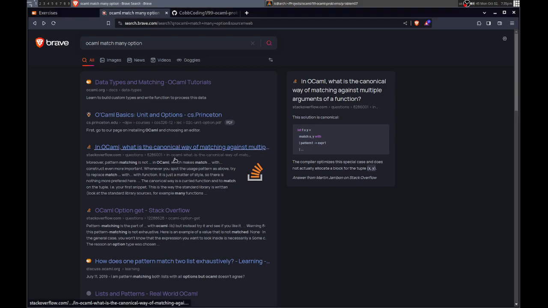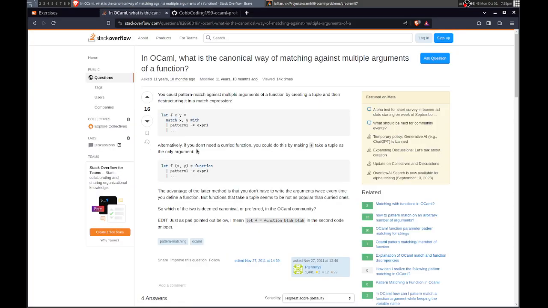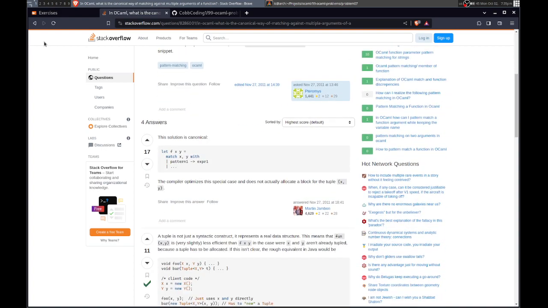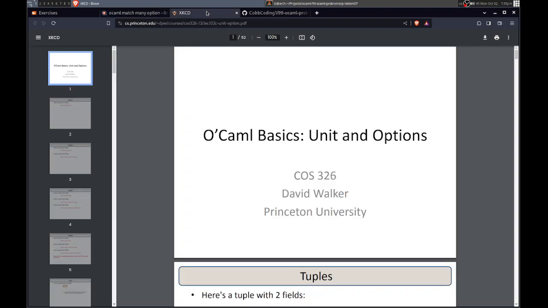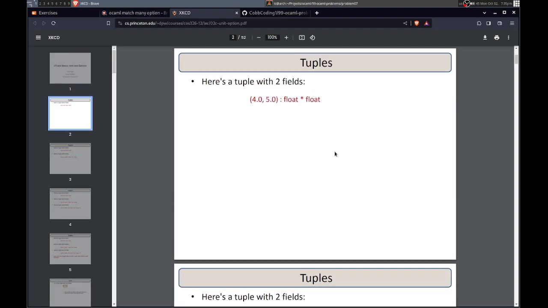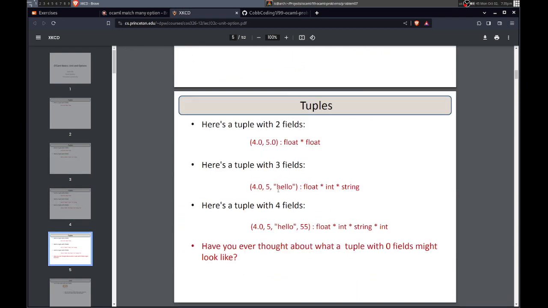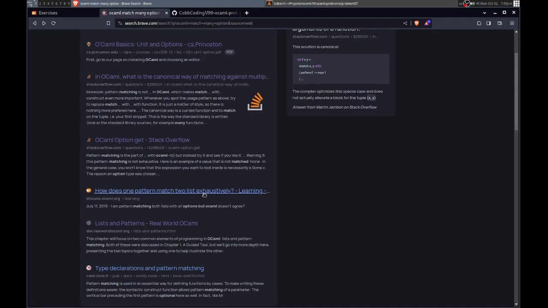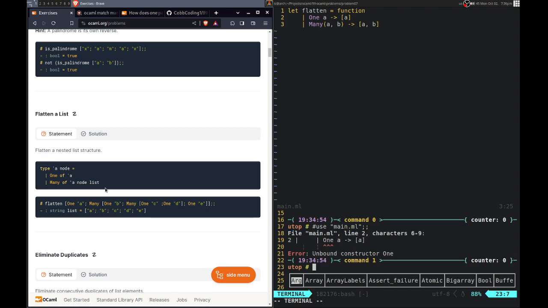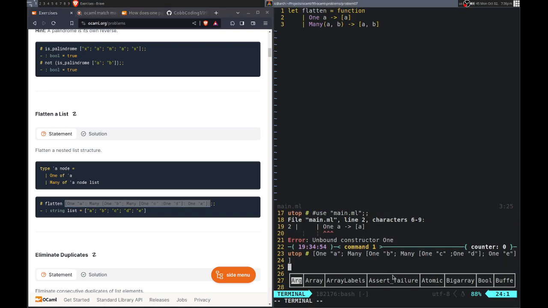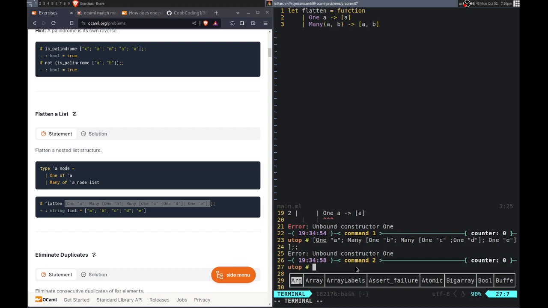Alright, let's see. Canonical way. I like the way that is put, kinda. Ooh, this is like fancy stuff. Doesn't look like what I want, right? Let's see, can I actually just kind of take a look at this? If I go ahead and copy that, and I just paste it in there, with that. Alright, unbound constructor 1.